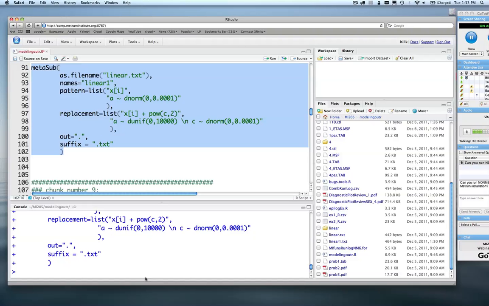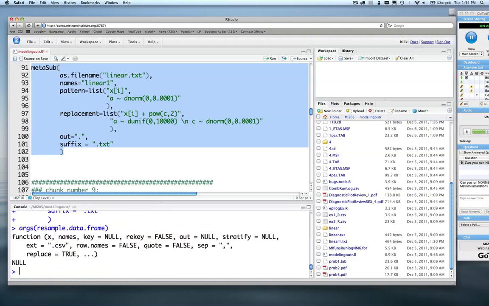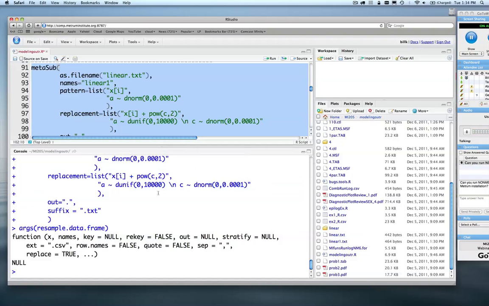So there's a function written in MI205, and we can take a look at the arguments for it, called resample.dataframe. The actual function's called resample, but there are methods for data frames. If we look at this, let's make this a little bit bigger so we can see it easier.